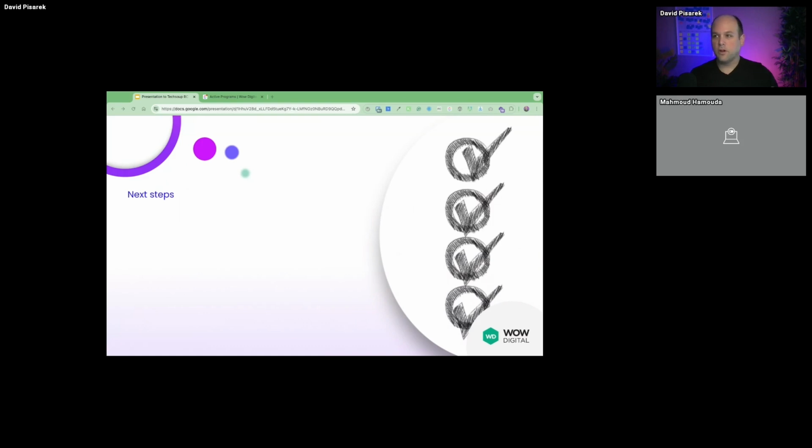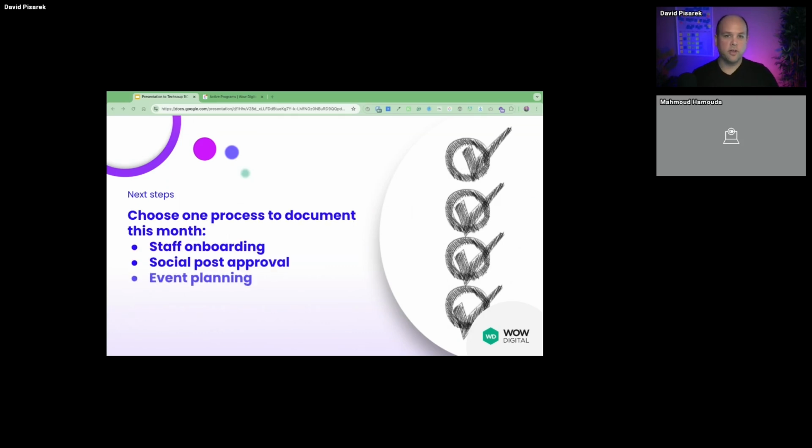Okay. So next steps. Choose a process that you want to document this month, whatever that happens to be. So here's a few examples. It could be your onboarding process. It could be, how do you review and approve social media posts? It could be, how do we plan our events? Or even a donation thank you flow. So somebody makes a donation, what happens next?